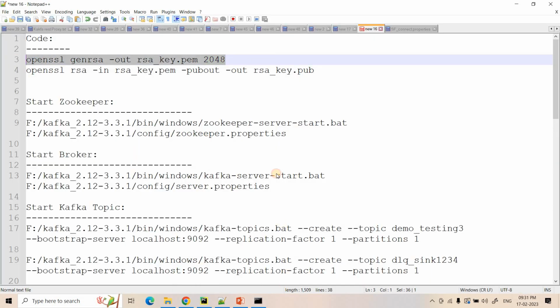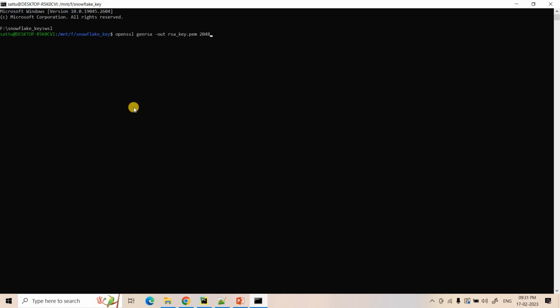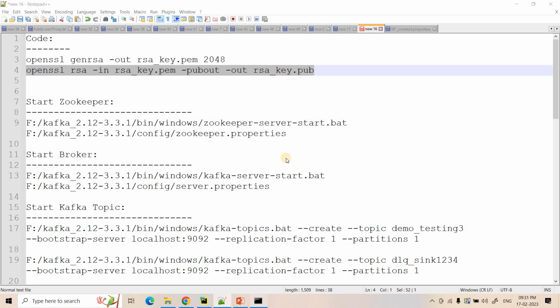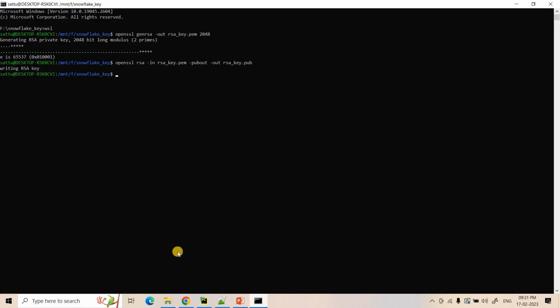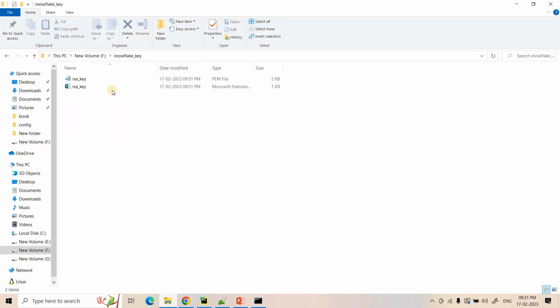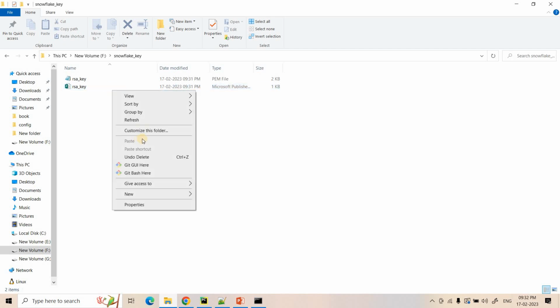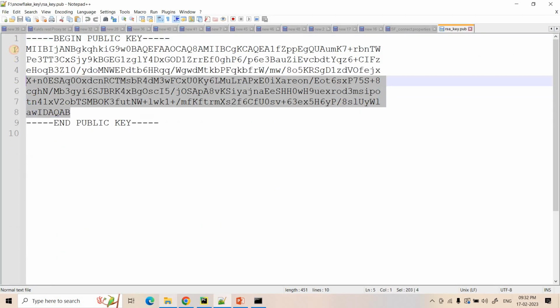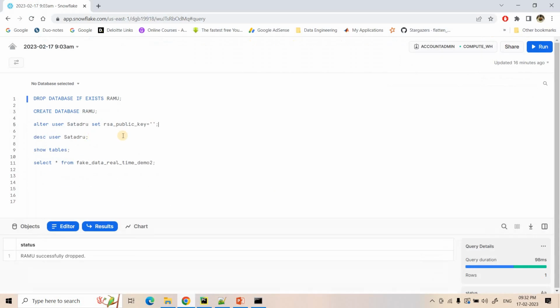Here I will generate the key. That is done. Now I will generate the public key for that. That is also done. If I go to this directory, here see public and private key got generated. Let me configure the public key quickly in Snowflake. So here I will edit with Notepad++. This is our public key. I will copy that. I will go to Snowflake.